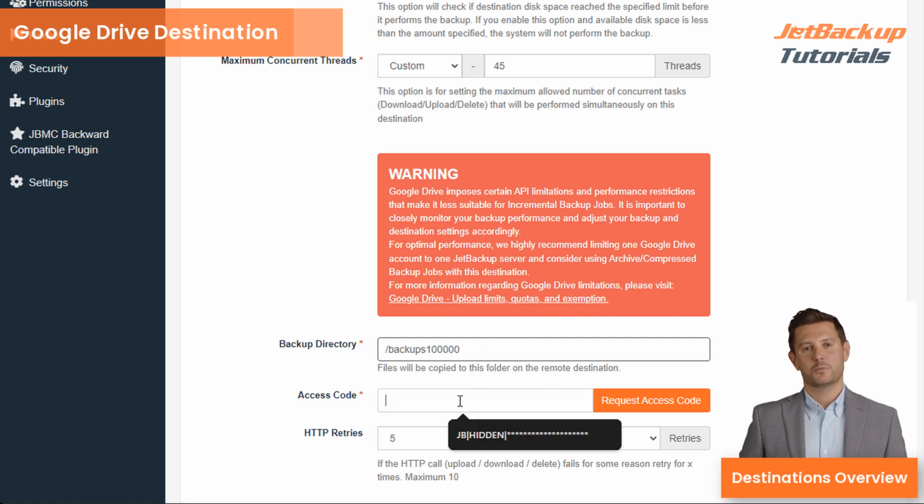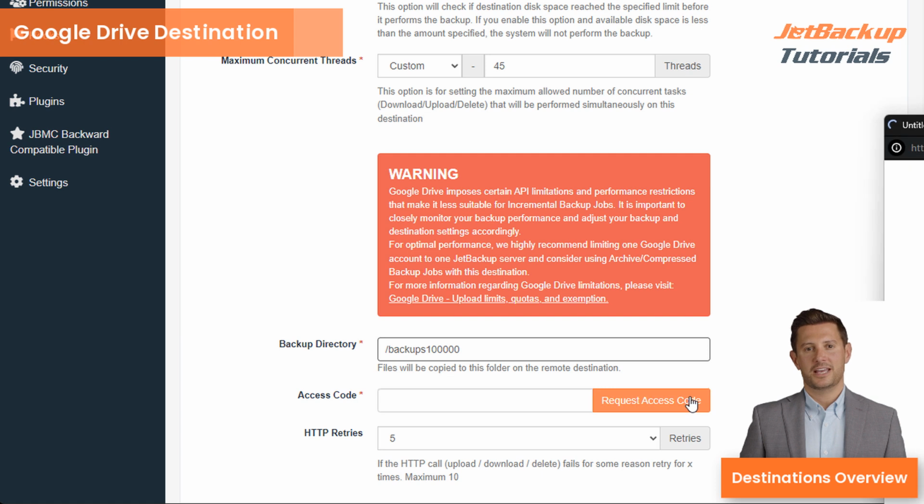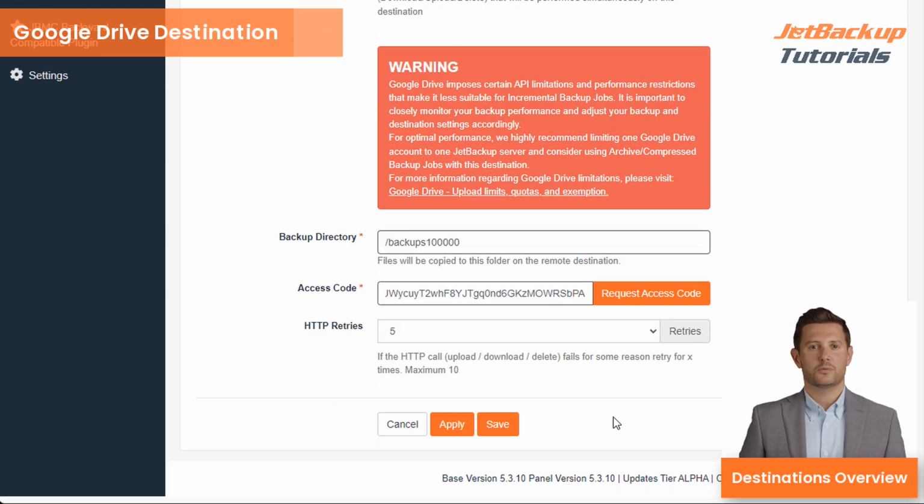You will also be required to provide an access code to authorize JetBackup to store and read files to your Google Drive account. Just click on the Request Access Code button, and a Google Authorization pop-up will appear asking you to log into your Google account. Once you have completed configuring your Google Drive destination, you can go ahead and click Save, and this will create your Google Drive destination.